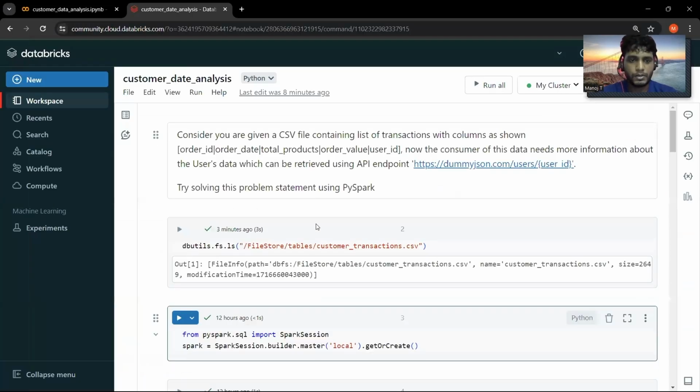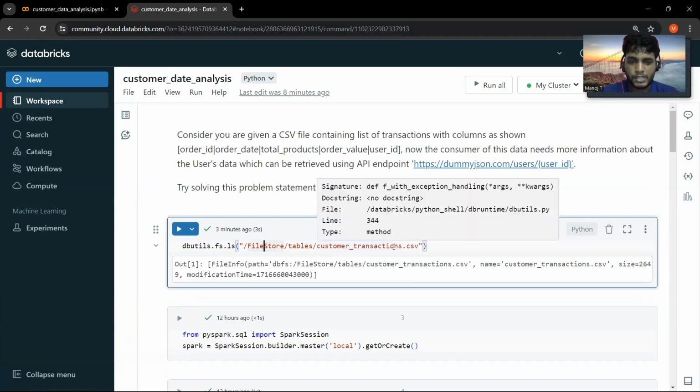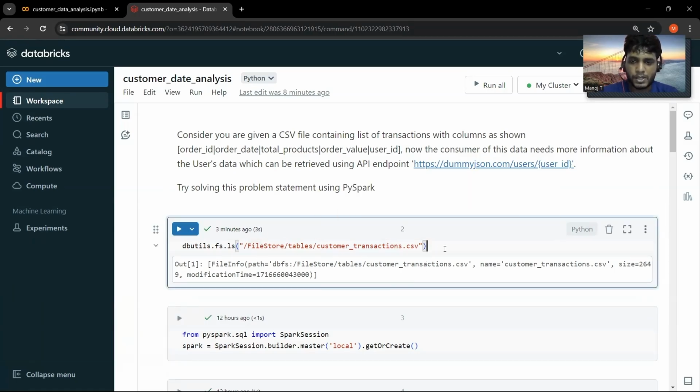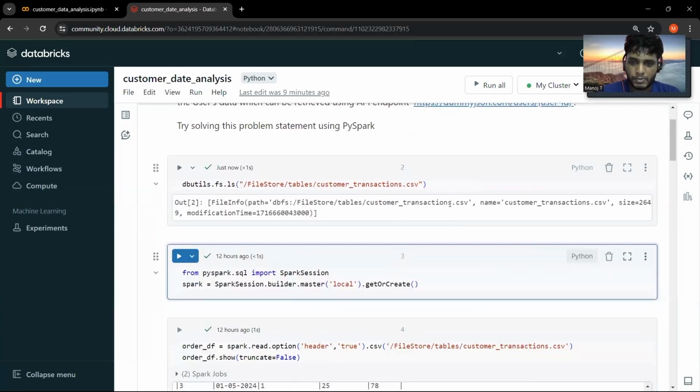Okay, all right. In continuation to this problem statement, here you can see I have already mounted this CSV file into DBFS. So let me rerun this to show you the output. Yes, this is the file path where exactly this customer transactions.csv is stored. So let's get started with our PySpark code.